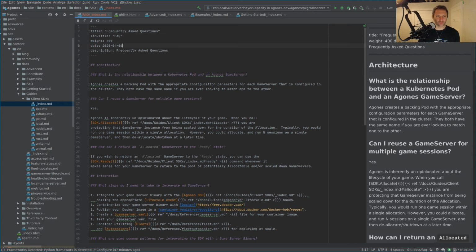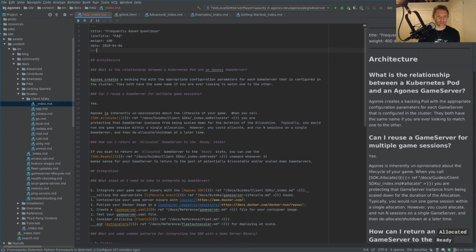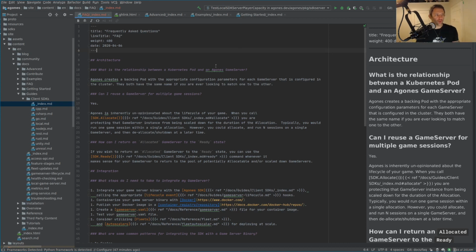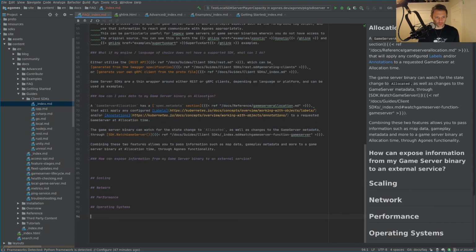Yeah, that makes more sense. Boop. All right. Cool. Let's see if we can get the last one out. So the last one's good too. So how do I expose information from the game server binary to an external service?